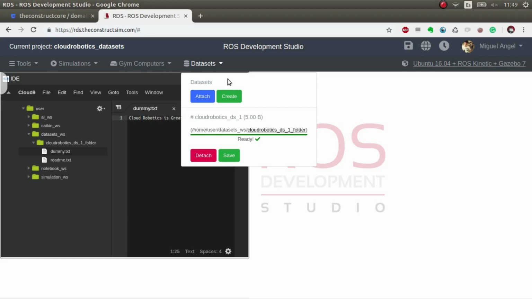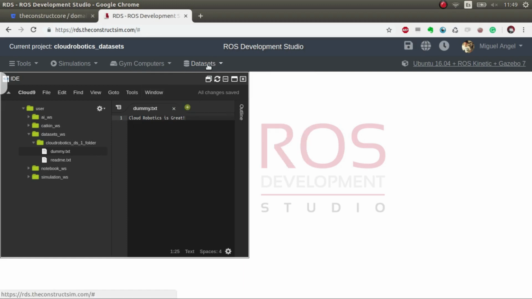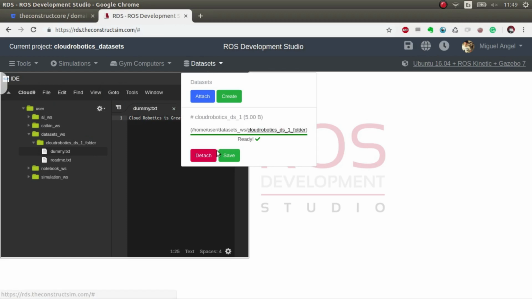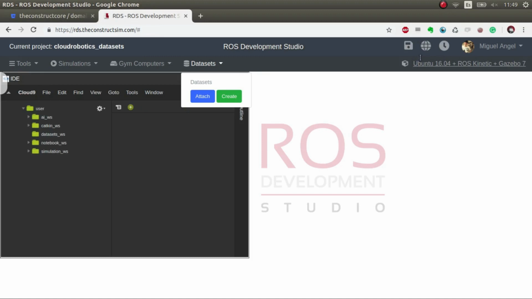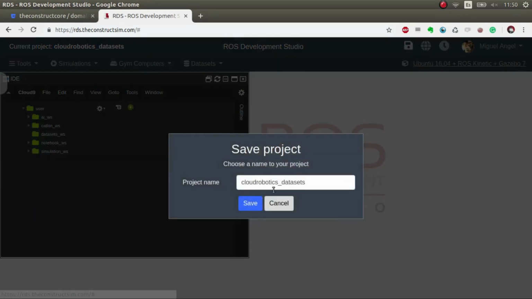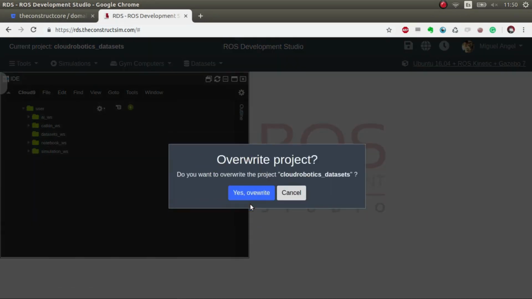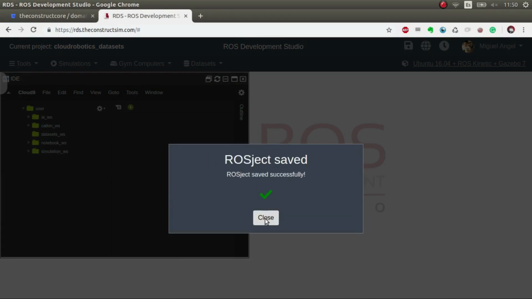So once we have it, and then I have to save it. It's saving. Now all the things that were inside the Cloud DS1 folder have been saved. So now I have to detach. Yeah. When I detach, it removes all the files. Then I save it. I save my ROSDev. There we go.